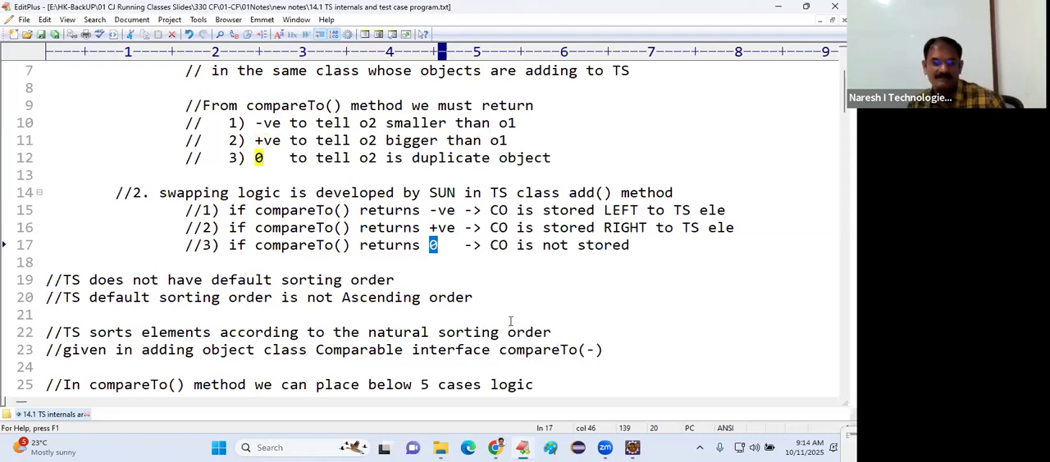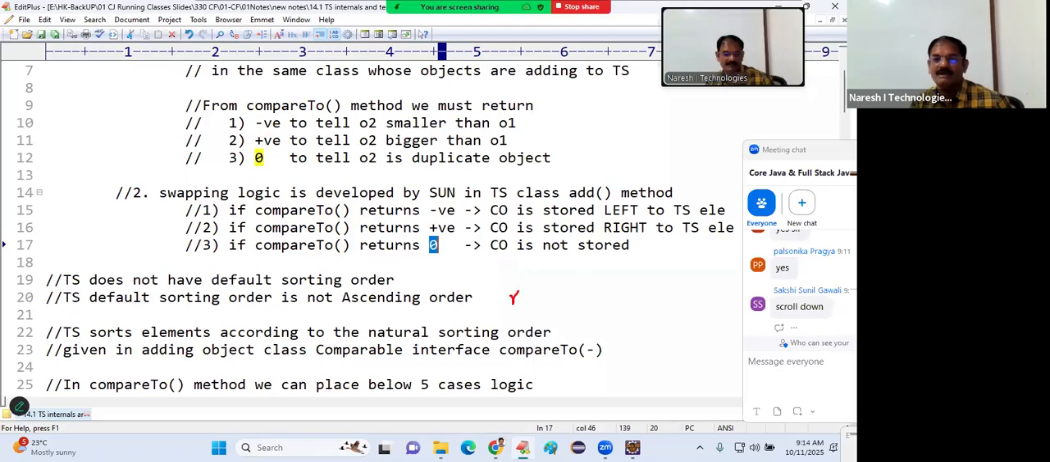Assume, listen carefully, from the compare method I return directly 5. For the first object it returns 5, for the second object also 5, for the third also 5, for the fourth also 5. Always it returns 5. Is 5 a negative or positive number? Positive. Positive means objects are stored on which side? Right side. Then tell me, objects are stored in the TreeSet in sorting order or insertion order?